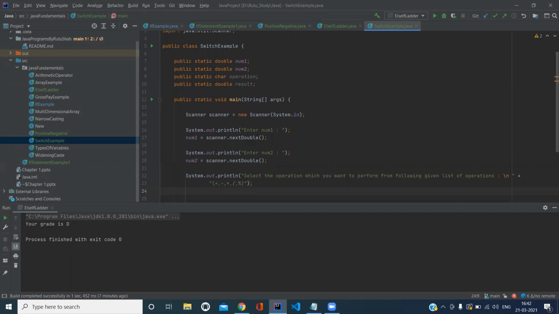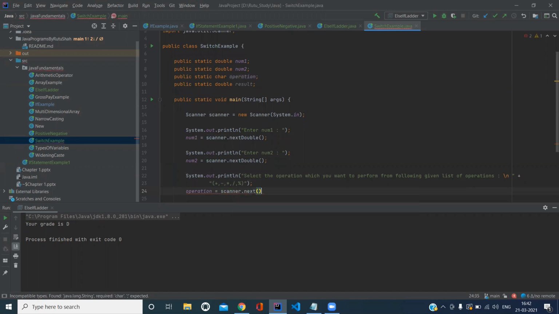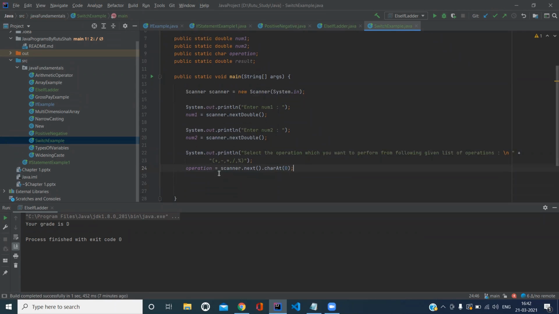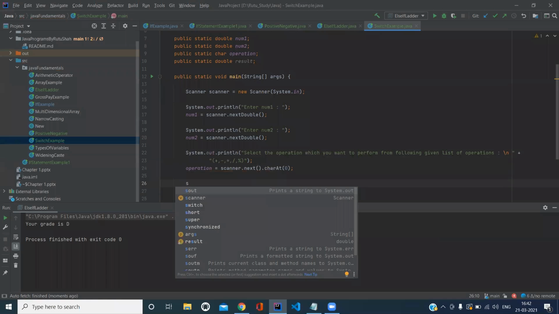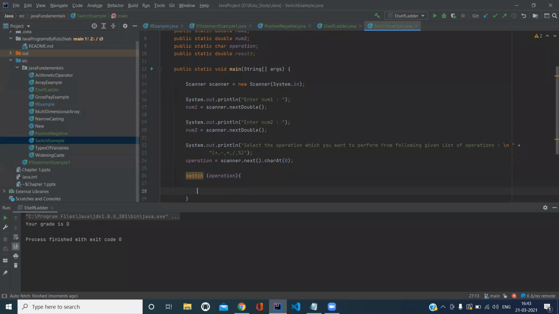Now, in order to get these operators from the user, we will add one more scanner class. That is, operation is equal to scanner dot next dot charAt index 0. So it will start taking the character from the first index and compare it to the other cases. I'll explain how it will work. So now I'm creating one switch statement and I'll pass this operation inside the switch statement. And now we will create cases for the calculator.